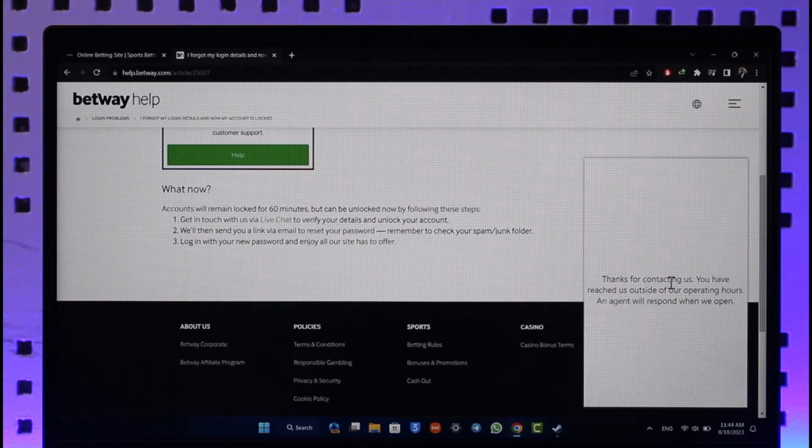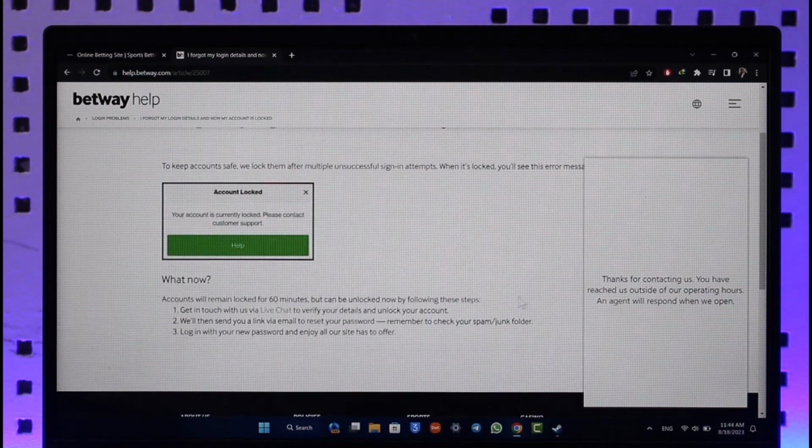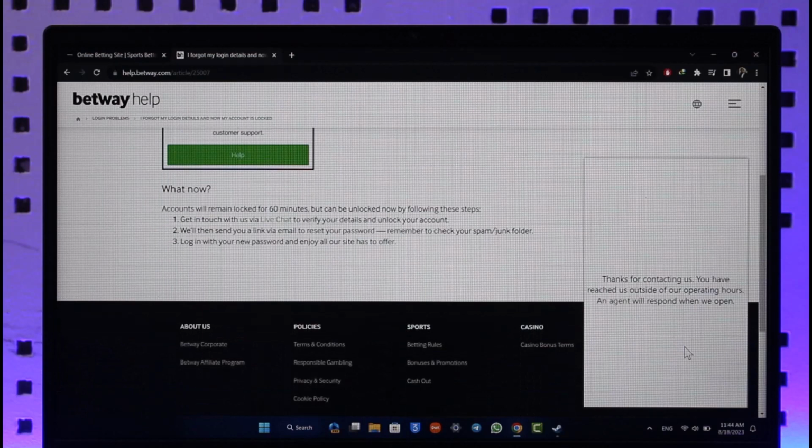and it says thanks for contacting us, you have reached us outside of operating hours, and agent will respond when we open. So currently they are not operating, but if they're operating in their working hours, a live agent is going to get in touch with you, and then you have to let them know that you would like to delete your Betway account. So you cannot do it yourself, you have to contact the live support and let them know you would like to delete it, and then they will delete the account for you.